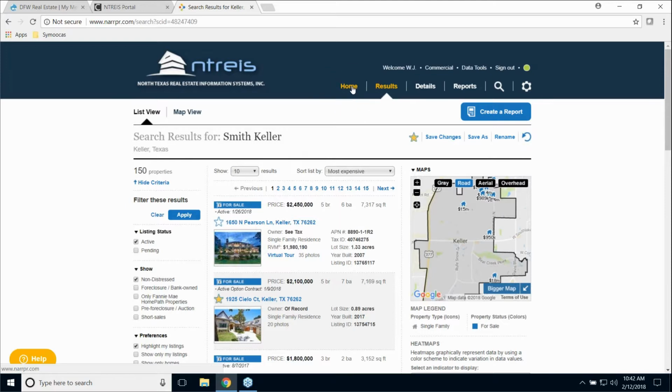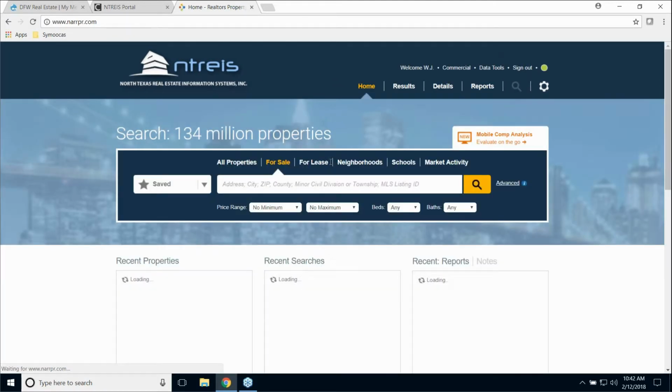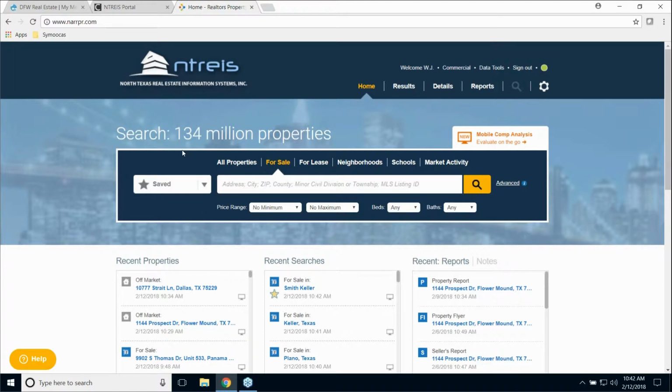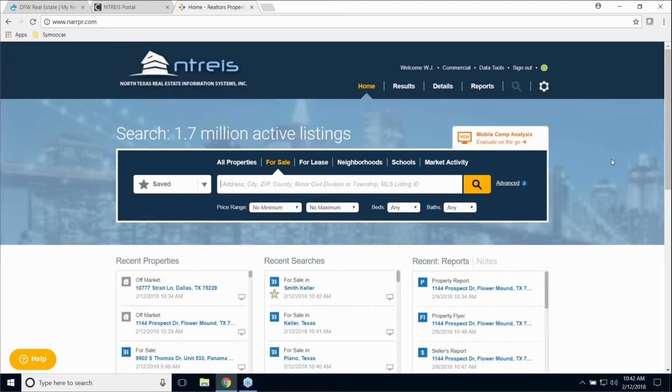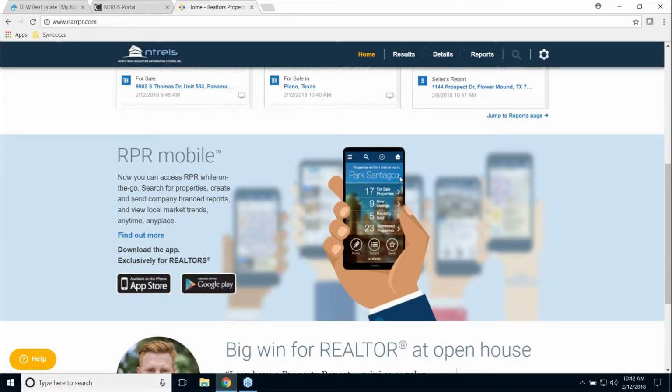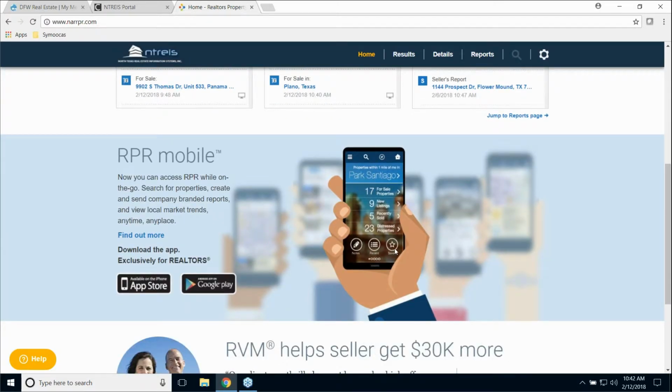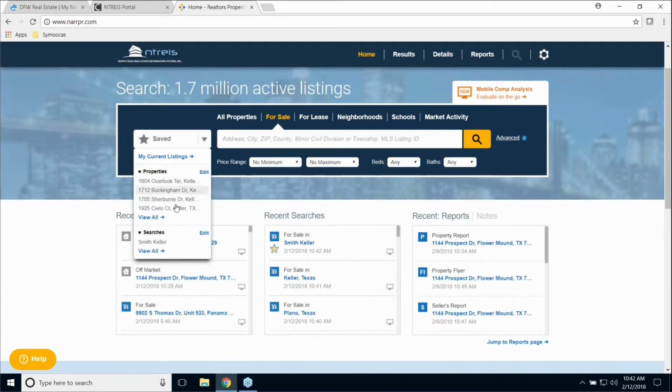If I go back to home in the top center, when I click on home there, over here on the left-hand side is a saved button. If I click that down arrow, it shows me the properties it has saved and the search that it's saved there. That makes it show up very easily to you when you're out showing, because on the app, if we scroll down here, here's a picture of the app. The bottom right-hand corner is that little star. When you click on that star, you're going to see the same properties you have in this list on your phone.